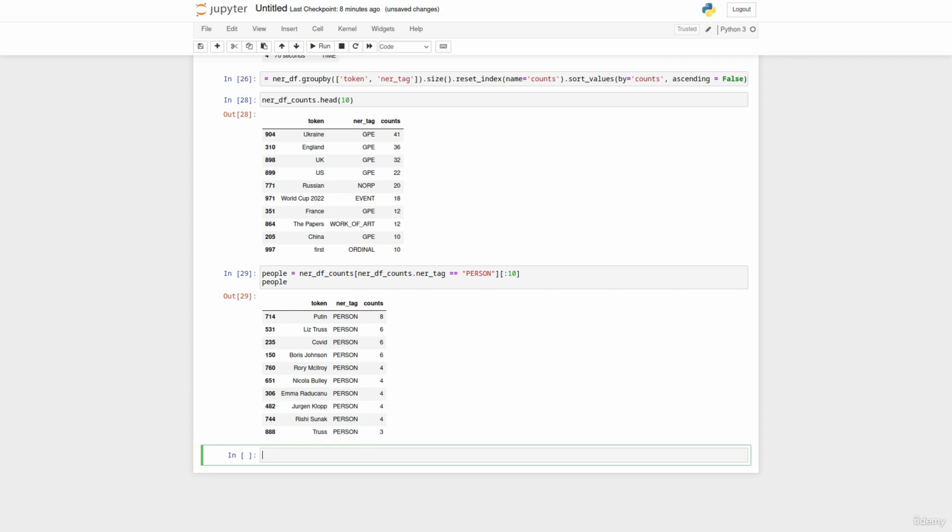Let's now move on to the next section of the course, where we're looking at the exciting topic of sentiment analysis.